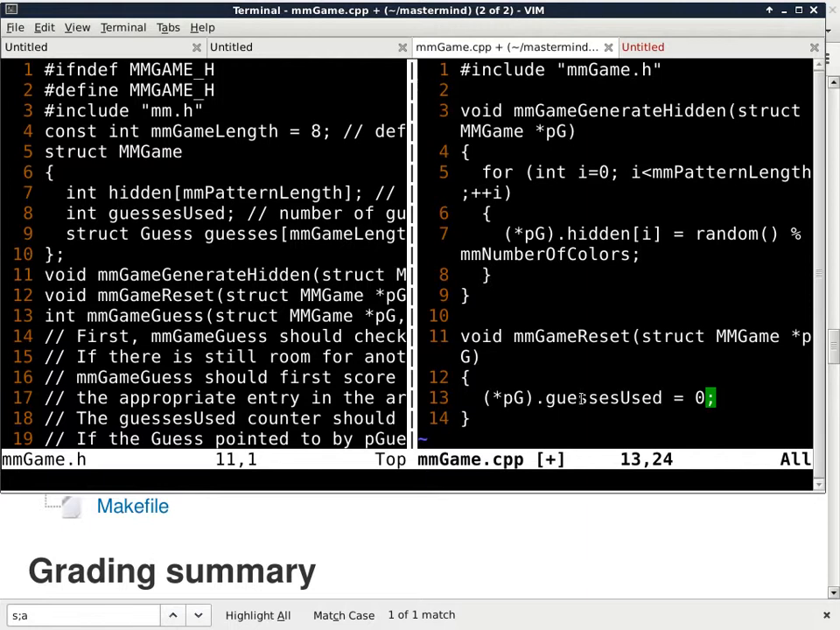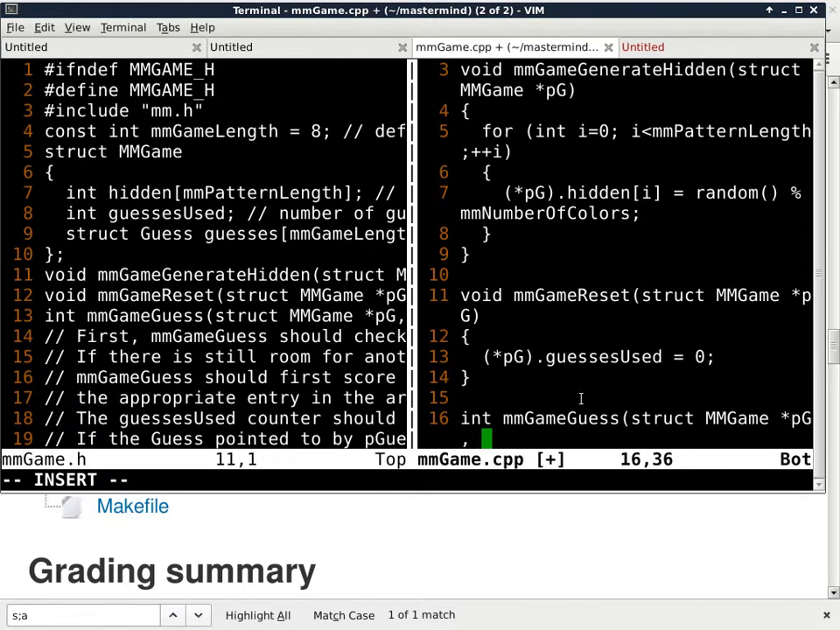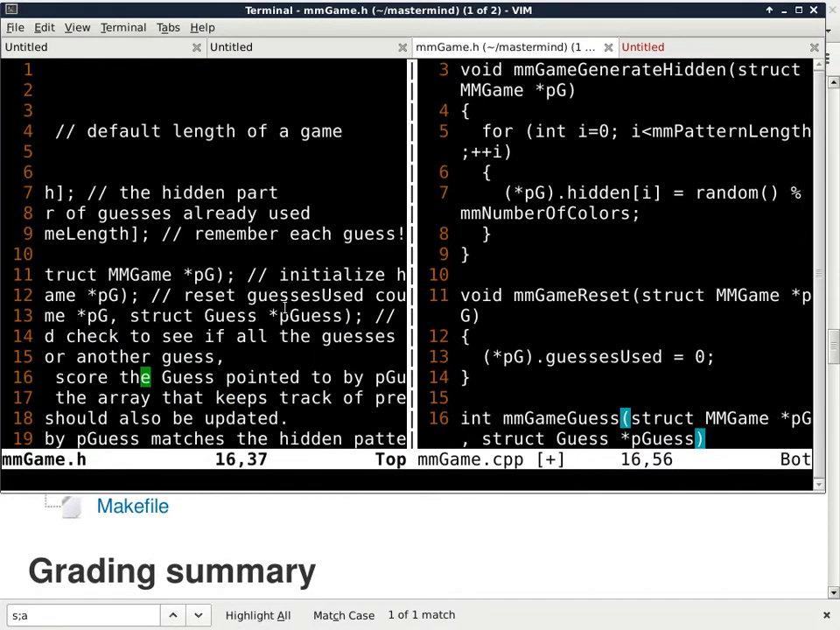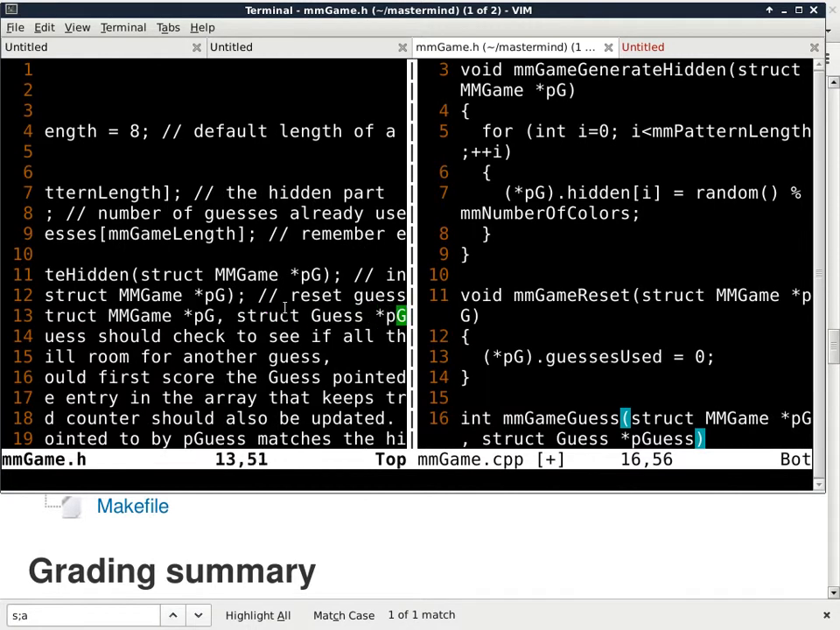All right, so now we have the next one, which is mmgameGuess. Okay, so int mmgameGuess will take a game structure pointer and a guess. If I remember correctly, that's the prototype. This is the problem when I turn off the wrapping text, so it will actually take some scrolling to find out what is the other part. Yep, it is a guess.